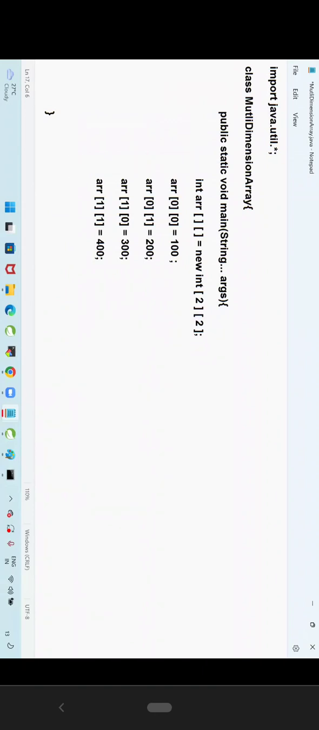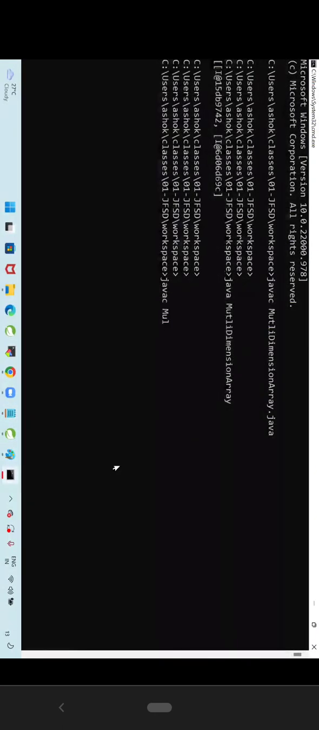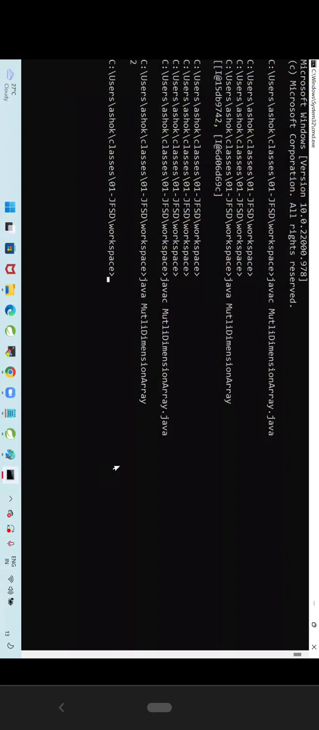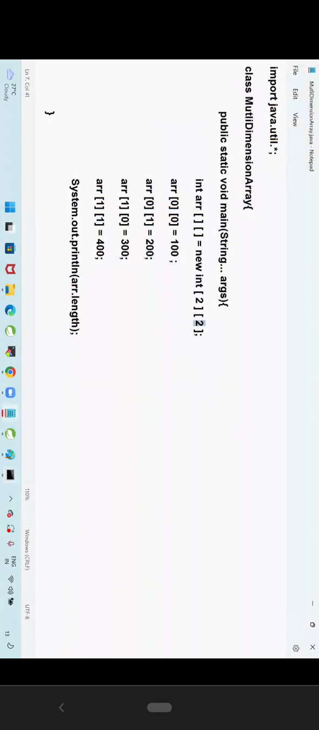Can we check the length of the array? How to check the length of the array? Array.length. Let's try. javac MultiDimensionalArray.java, then java MultiDimensionalArray. What is the length it is giving? 2. That means it is giving the rows length or the columns length? Rows length. Now, can I change the column length and try that?